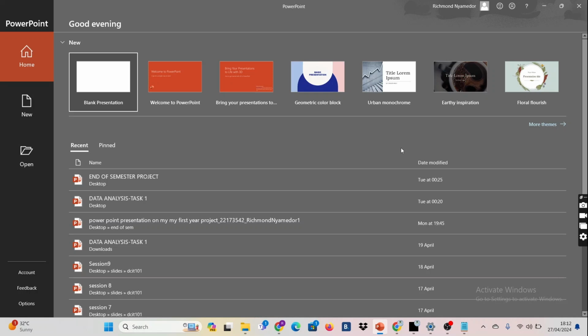Here we have the backstage view of PowerPoint, where you are faced with some default templates or themes to work with. You have the new option, open, account, feedback, and the options itself. Home will lead you straight to this backstage view. As you can see, when I press home, nothing happens because you are already in the backstage view.